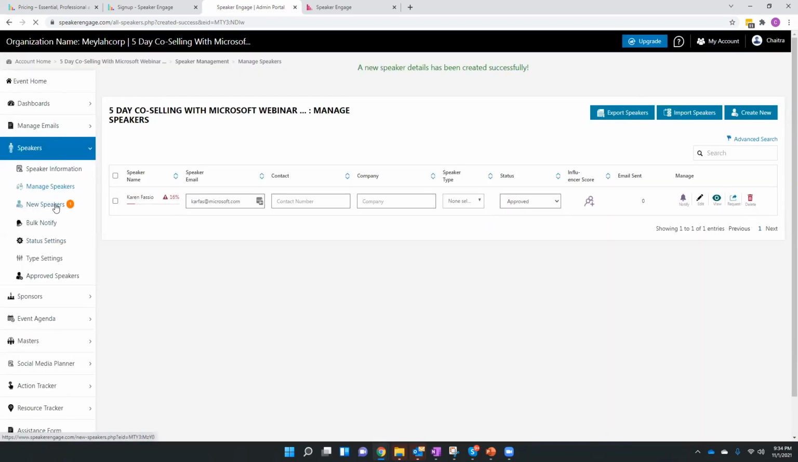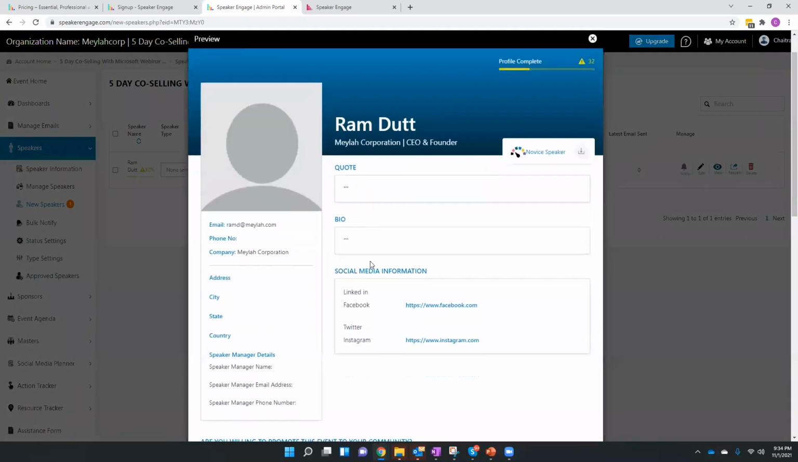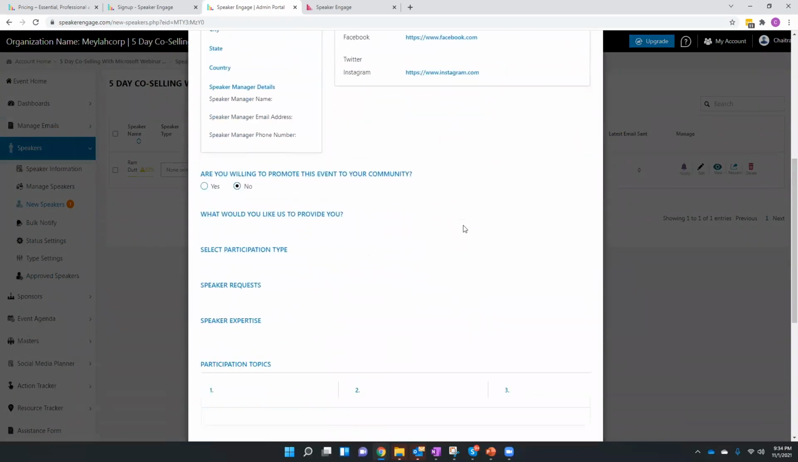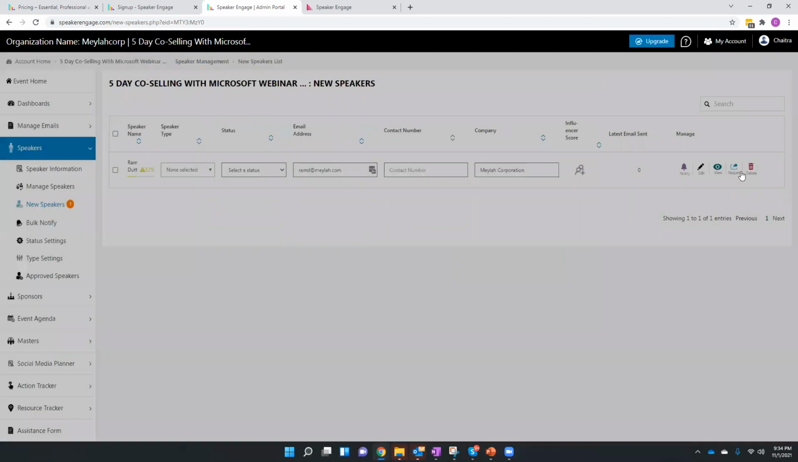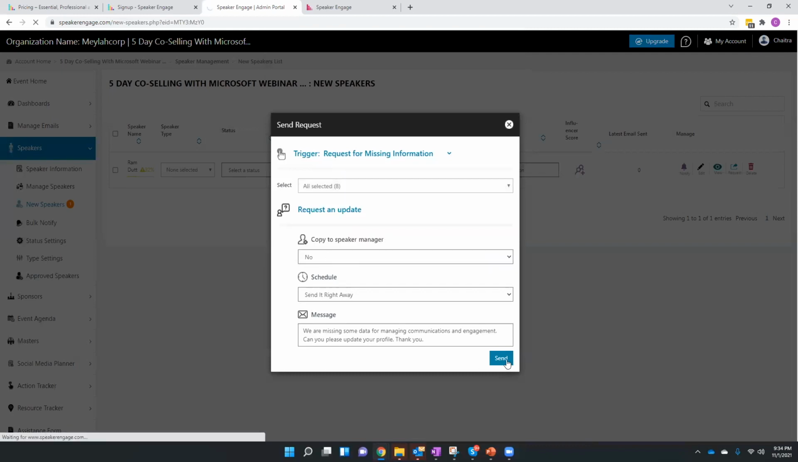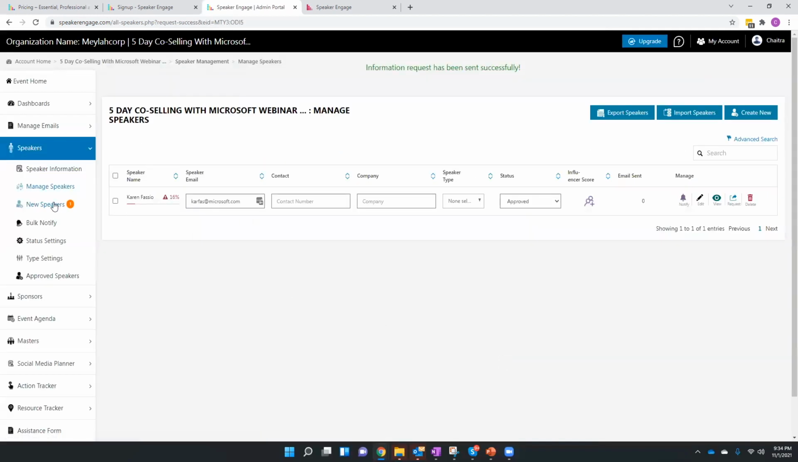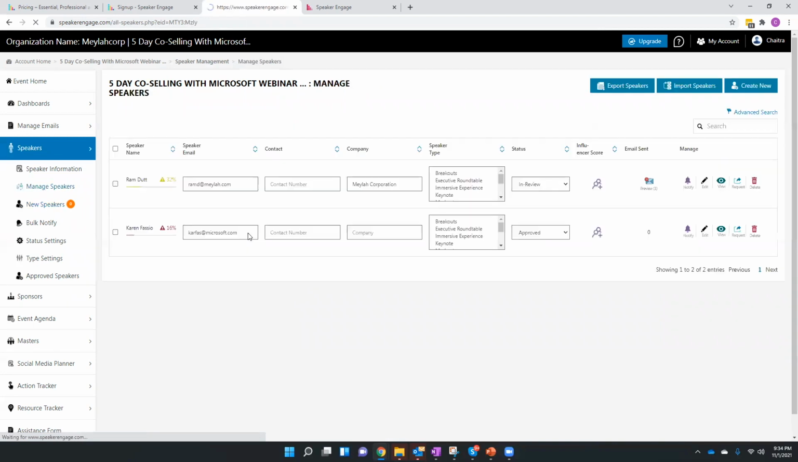His is also 16% probably. His is 32%. So if you look at it, he has all the information about him. So we do need some data about him. So let's go and request the information that I need, all the info, send it right away and just send it. That will start helping us manage the speaker to get all the data and also put him in review status. That allows us to manage the speakers.